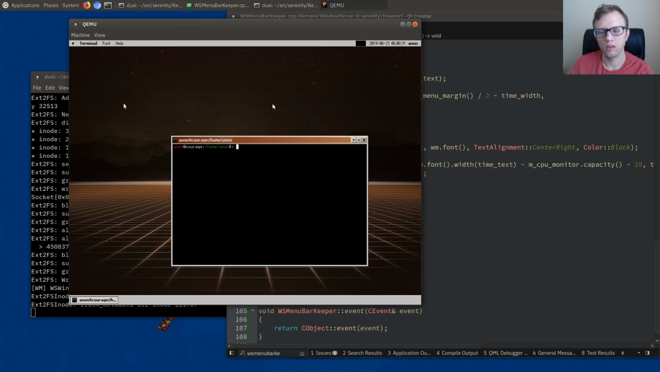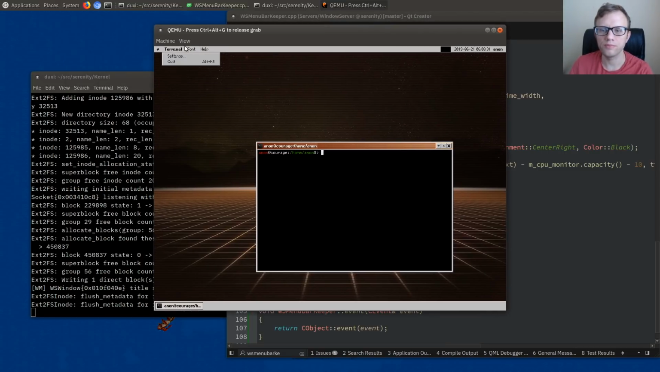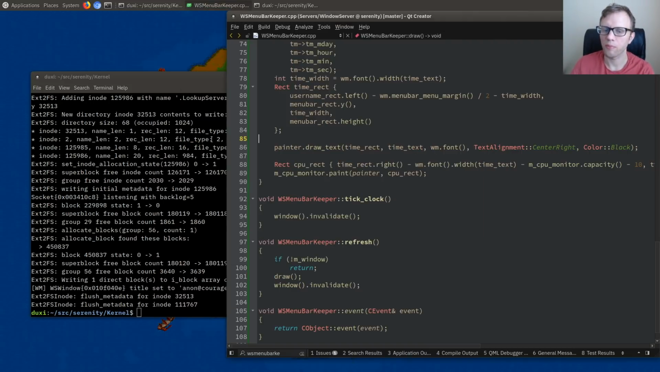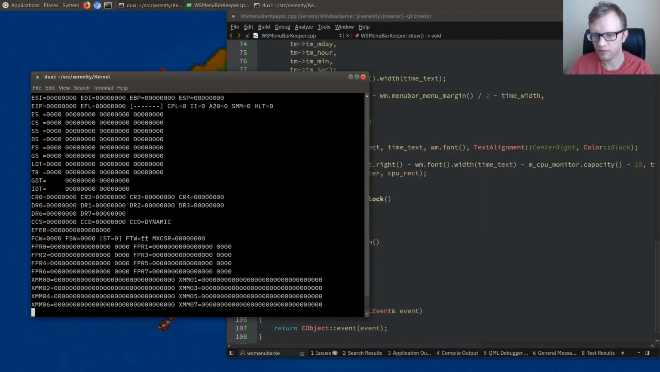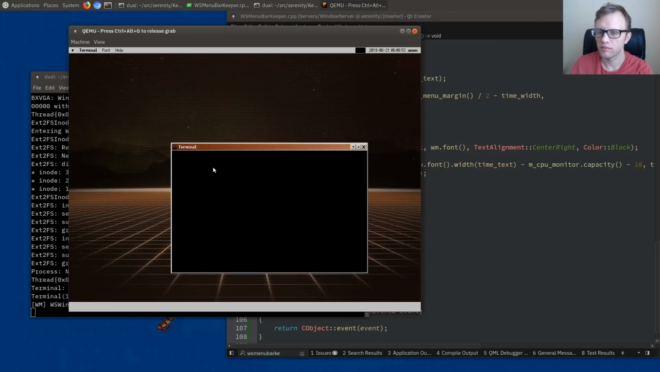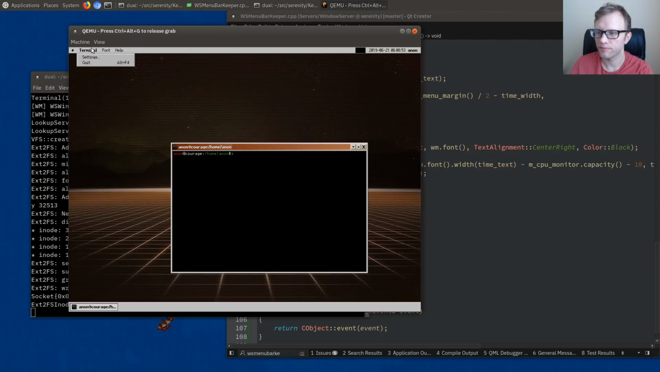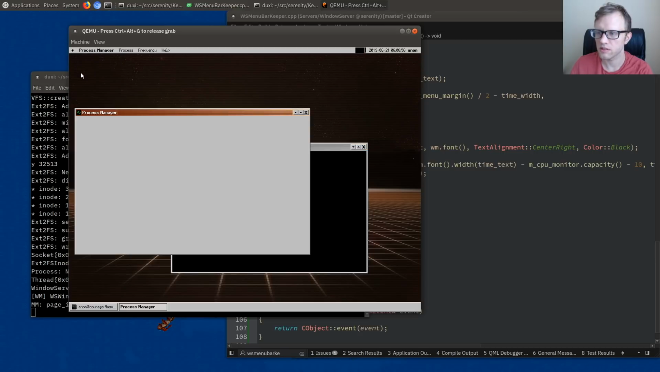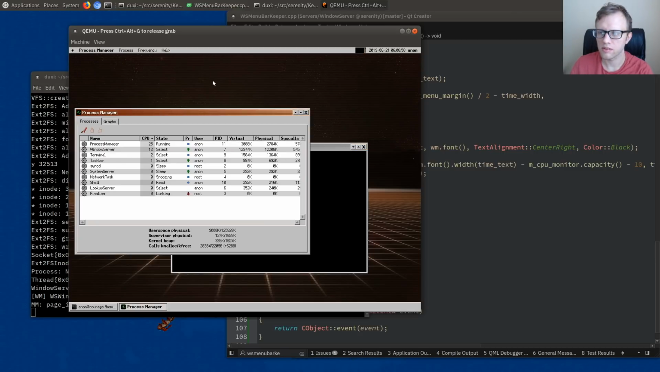Okay. So now we're up here, but it's not updating when I open a menu and stuff like that. But we are seeing at least an initial rendering. Let me see if it works when I switch apps actually, and then open Process Manager. So this part works.